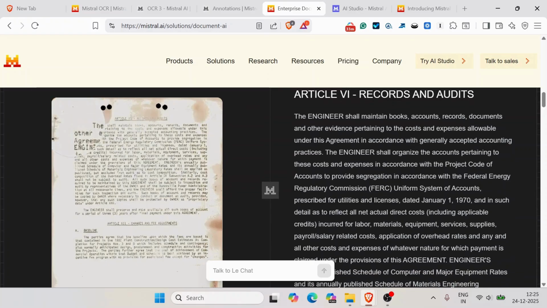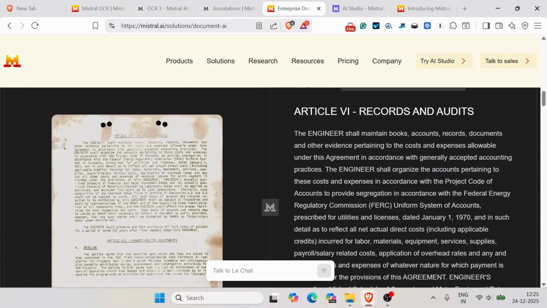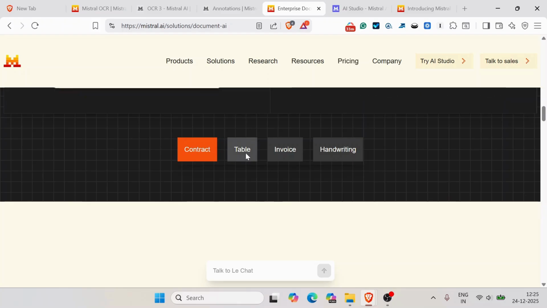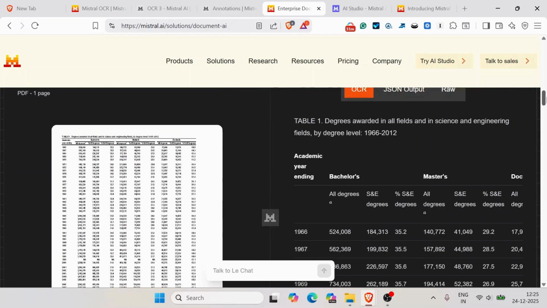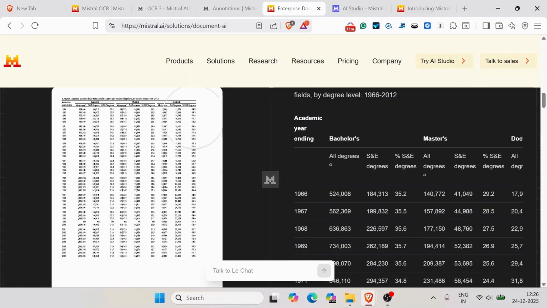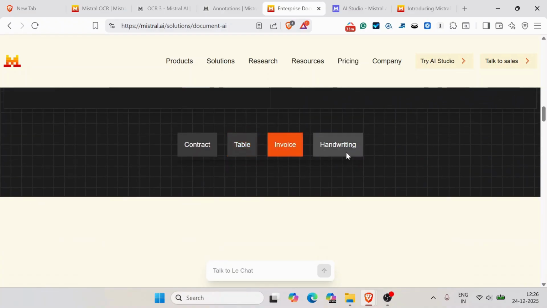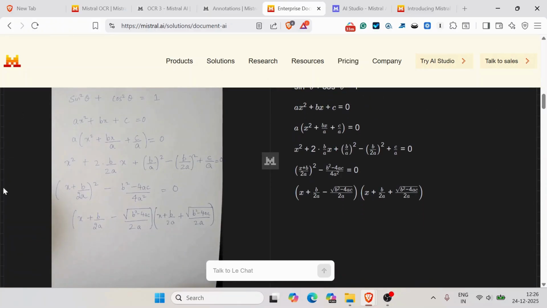If you see, this is a very archaic document. It's a contract, and the model successfully retrieves all this text from this document into the digitized format. So this is just one of the applications. Next, let's see some tables. And if you click on tables here, this complicated table with so many rows is successfully extracted. And then invoice, which is very similar. And like I said, handwriting, where you can convert your assignments or any other handwritten documents into text like this.